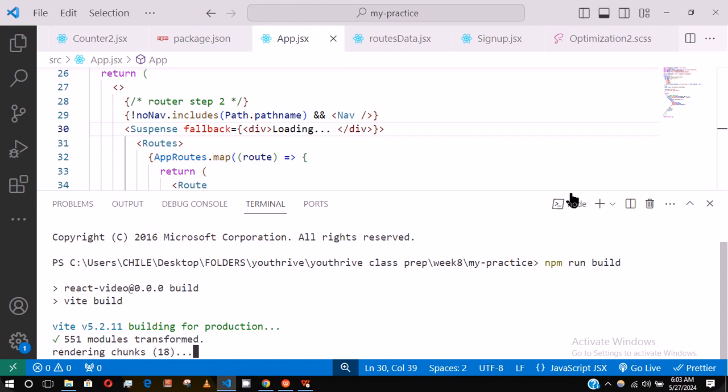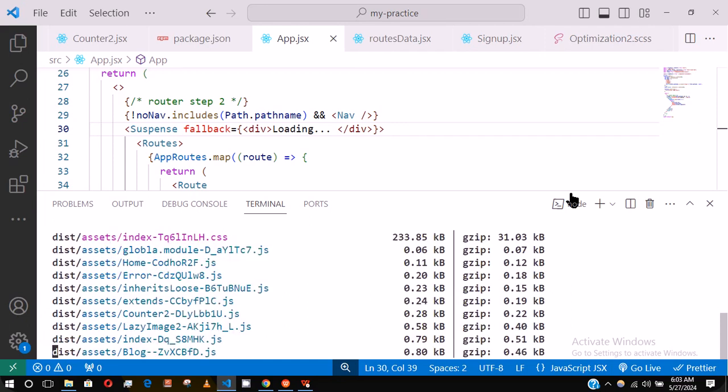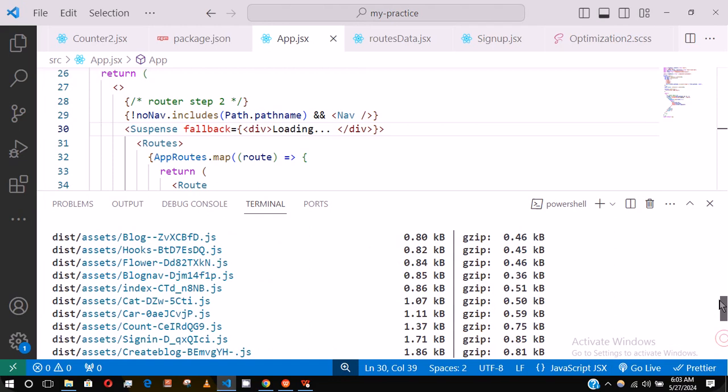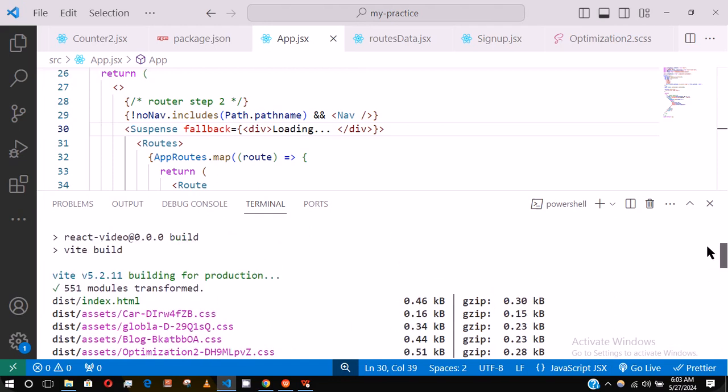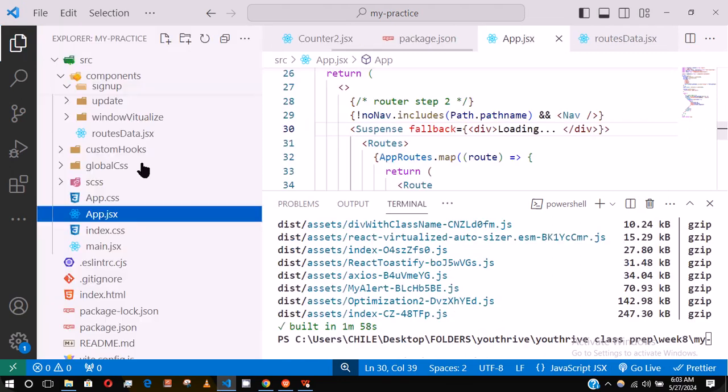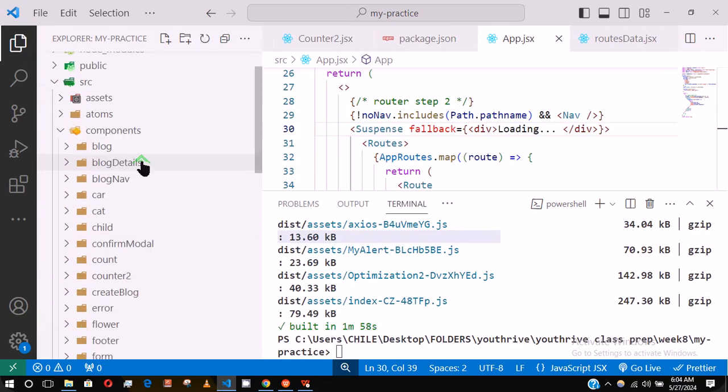551 modules. We have an error here. So it's not an error. So built in 51 seconds, or 1 minute 51 seconds. So let's check if there's a build folder here. There's a build folder, then we've done it.